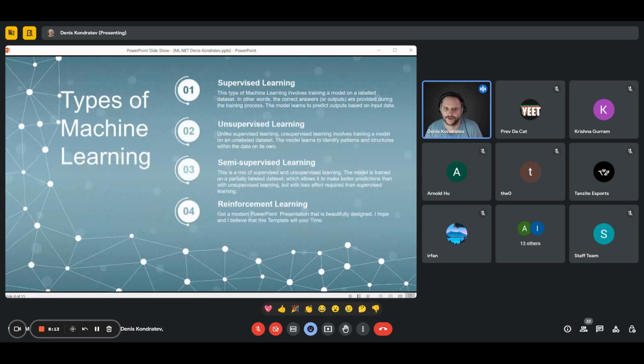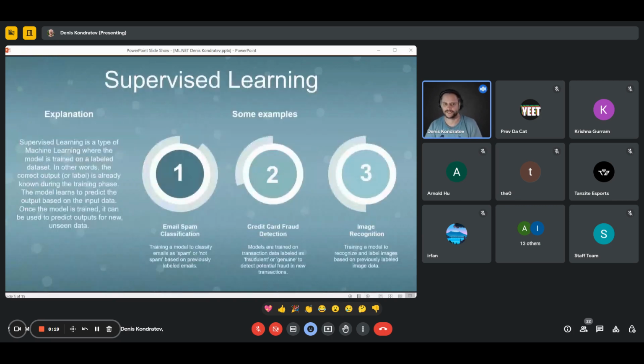Let's talk about each type in more detail. Supervised learning is one of the most common types of machine learning. It involves training a model using a data set where the correct answers or labels are known. The model learns from this data, understanding the relationship between the inputs and outputs. Once trained, the model can be used to predict the outputs for new unseen data. This is particularly useful in a variety of real-world applications.